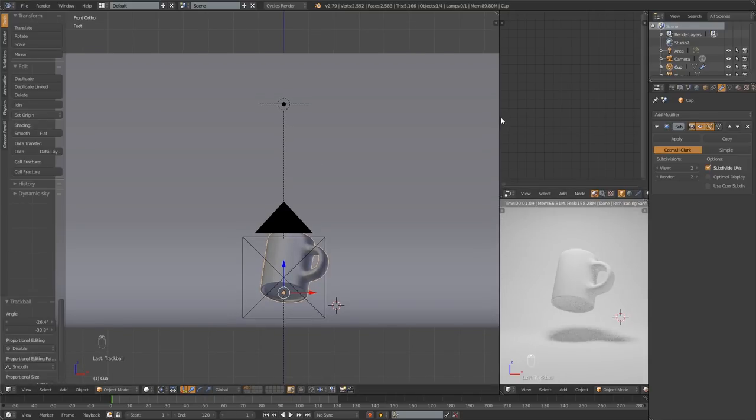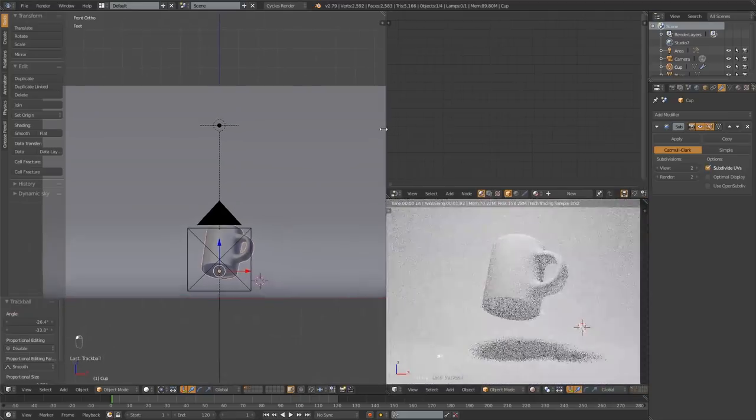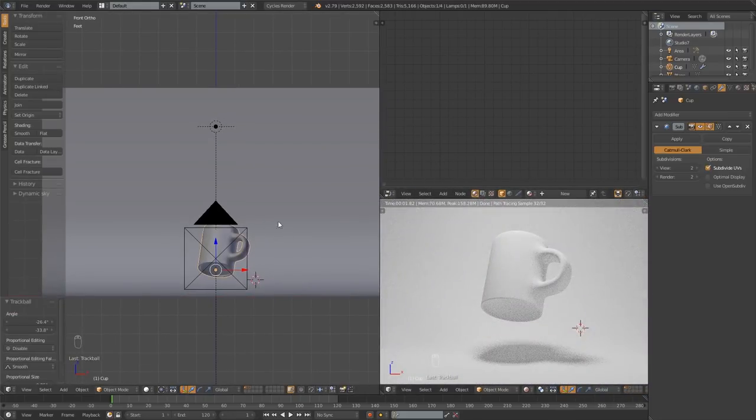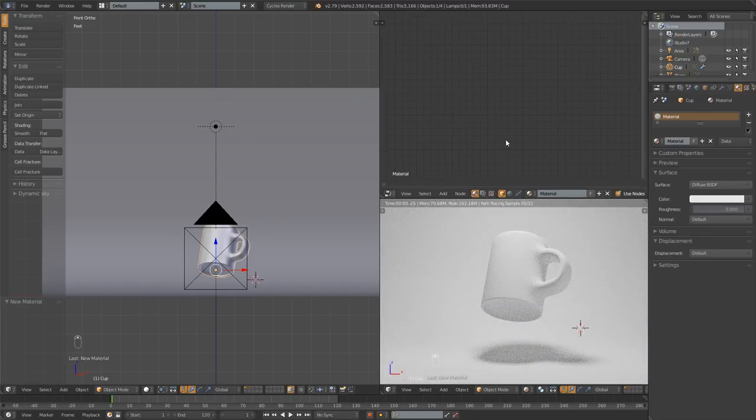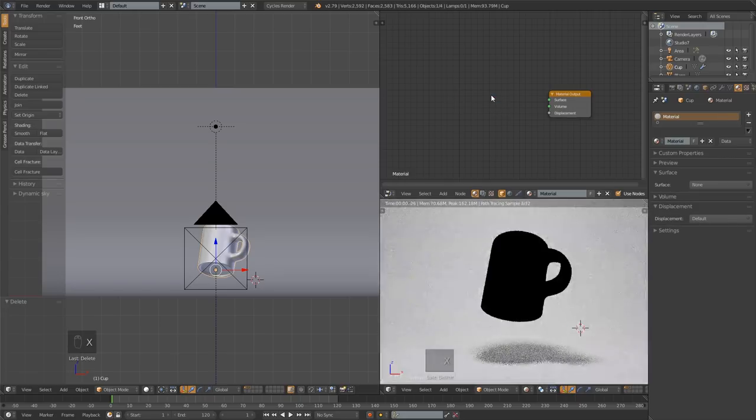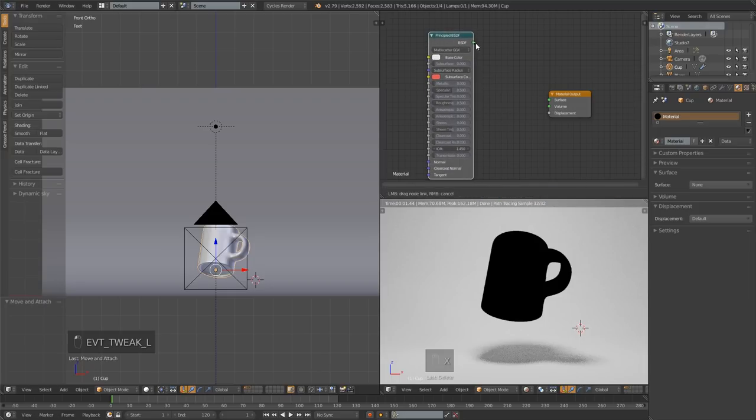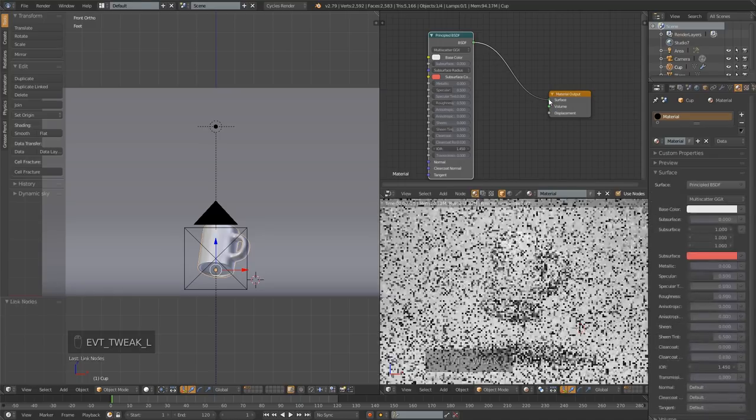Let's drag this over so we can see the nodes a little better. I want to use the principled shader. So I'm going to go over here to the materials tab, press New to create a new material, and I've got to zoom out. There it is. And I don't want the diffuse. Like I said, I want to use the new principled shader. So I'm going to hit X to delete that. Now there's no material, so it's black. Shift A, shader, principled. And let's drag that into the output here.